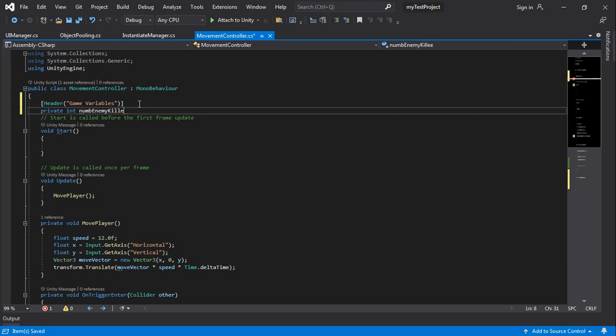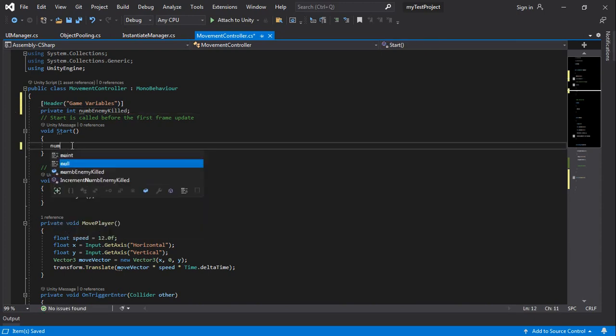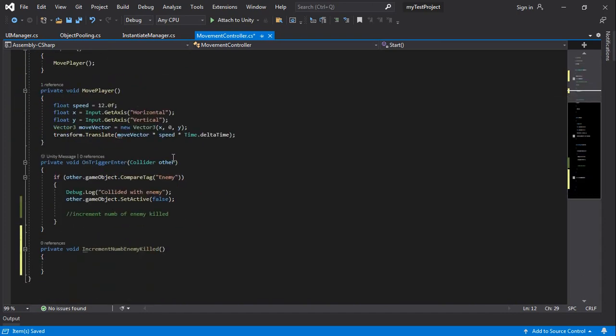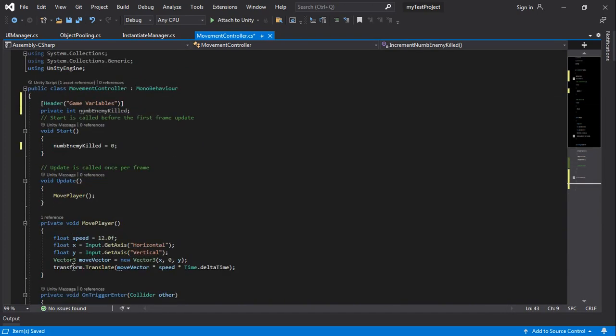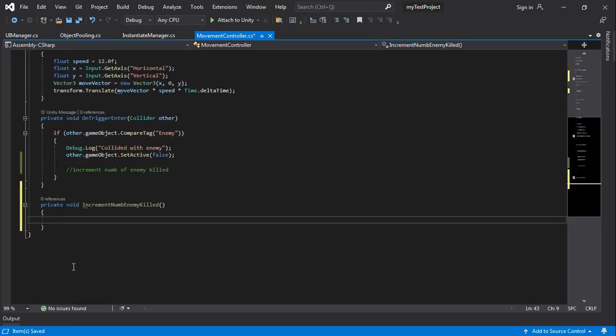At start, you want to make sure that you are instantiating this value to 0, because when the player starts the game, of course they haven't killed any enemy. Now every time this function increment number of enemies is called, we want to increase that by 1. There are two ways we could do it: number of enemy killed equals number of enemy killed plus 1, which means getting the initial value then adding 1. But a better way is just to use the increment operator.